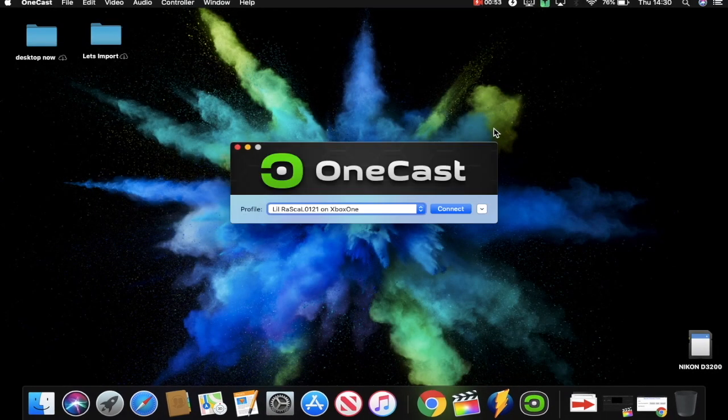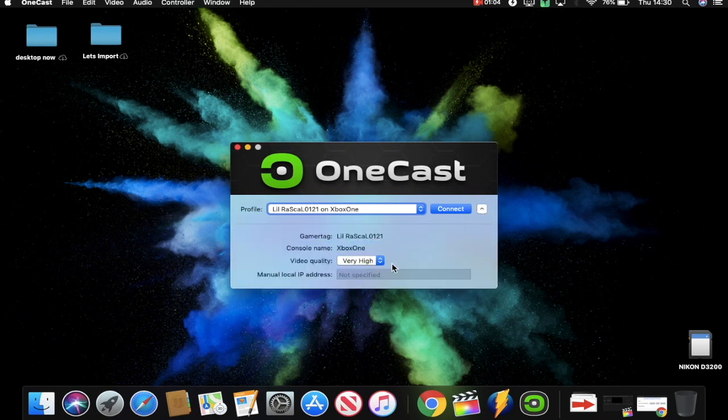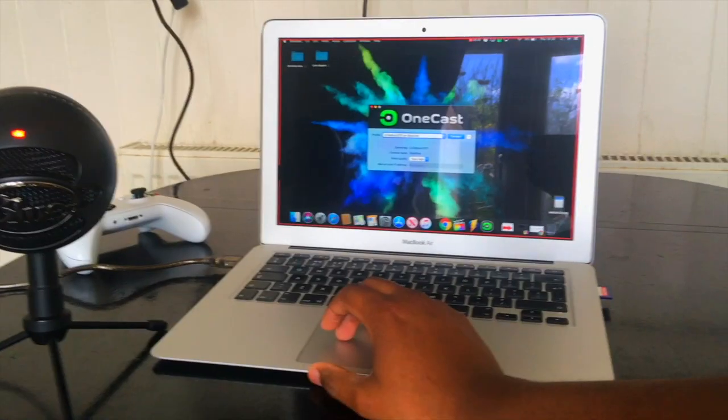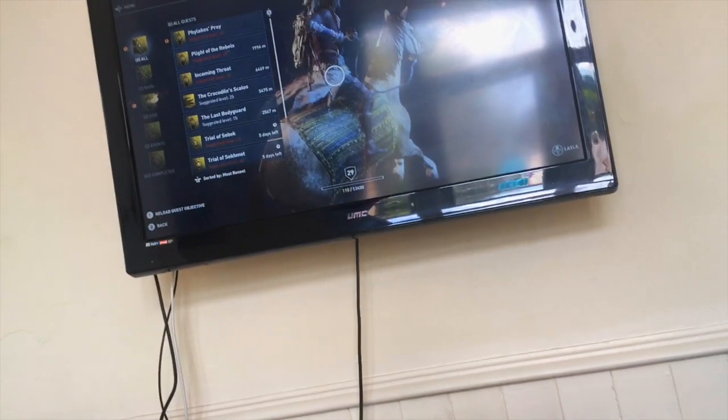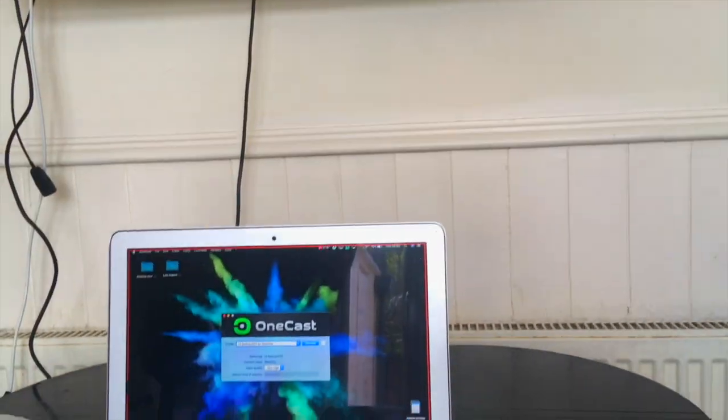I'm going to click the OneCast application, and then I can click connect, but right here is a drop down menu. You won't have this option on the mobile version of the application, but let's just show you for the desktop users there. You can see that it has options as to what quality you are going to stream your gaming footage to your Apple device. What I've found is that even the low video quality doesn't really provide any lag. There is no lag with this application whatsoever, but for the purpose of this video, I'm going to show you it in very high quality. So you're about to see this stream directly to my MacBook Air.